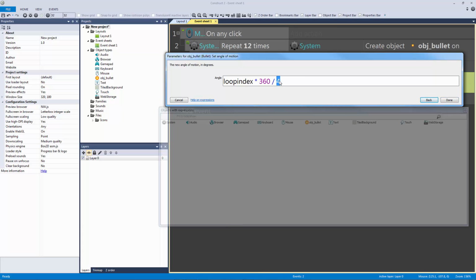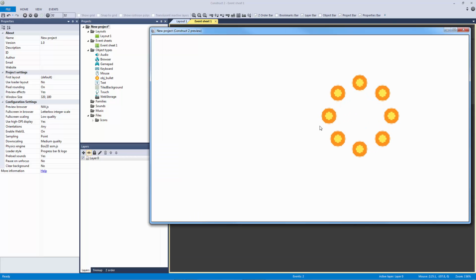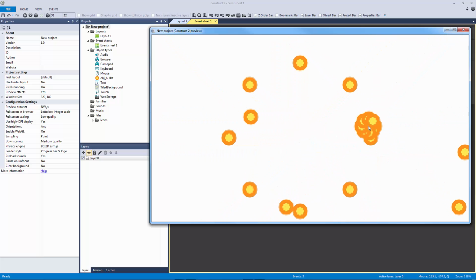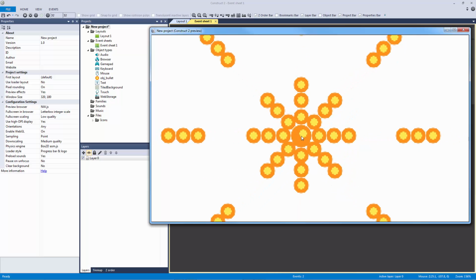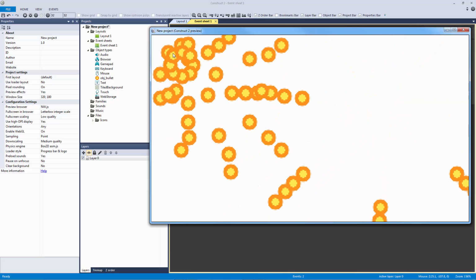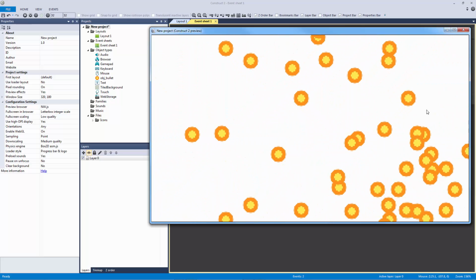I'm going to put this to divide by 8 instead of 12, and I'll only repeat it 8 times. And let's hit play, and mess around and see what you come up with. I would love to see what you come up with if you're going to implement this into your game. I think that a lot of people will find that this is a really cool effect, and they've probably been looking for a way to do this effect in a very efficient manner.